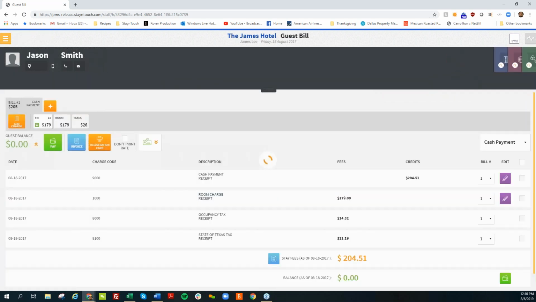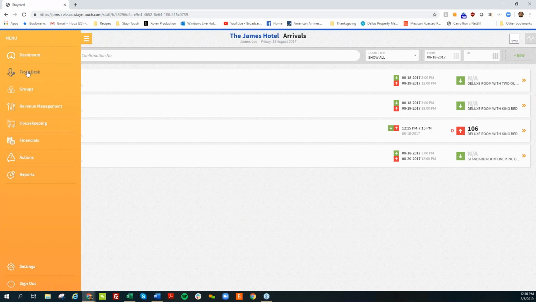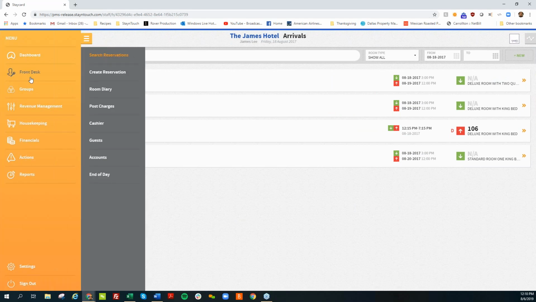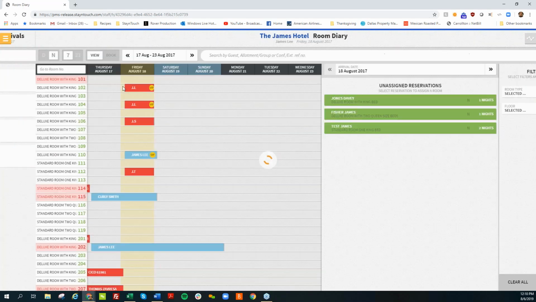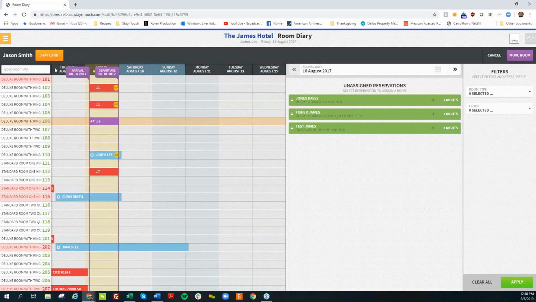On our room diary, go back here. It does show up a little bit different there as well. So I'm looking at my room diary for room 106. You can see it has a little up and down arrow, letting me know that this is a day use reservation. And from here, I can actually go into the stay card.